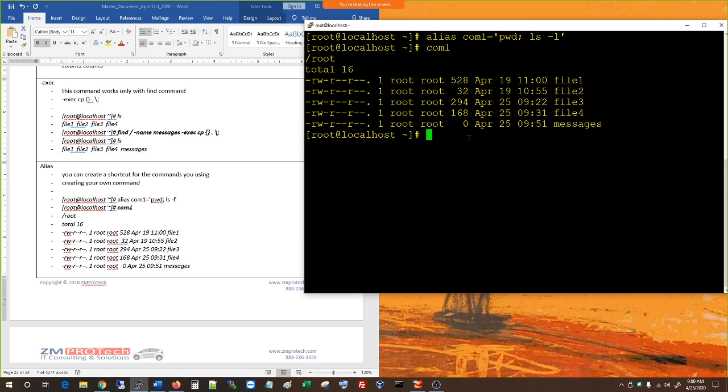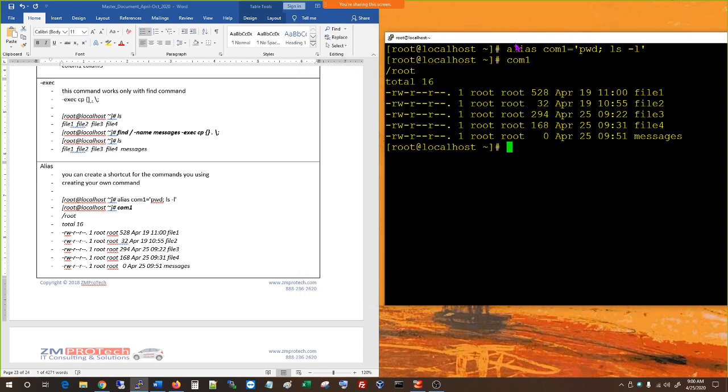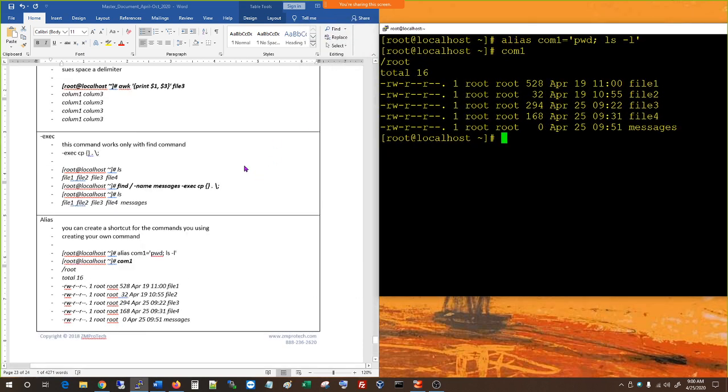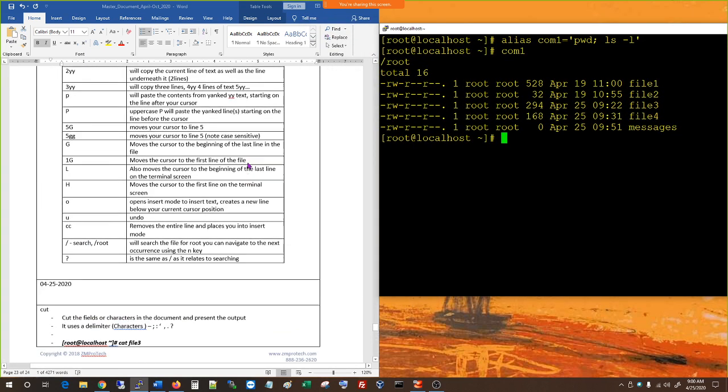So you use pipe to filter through the output of that first command. Let's go back up here to that command here.